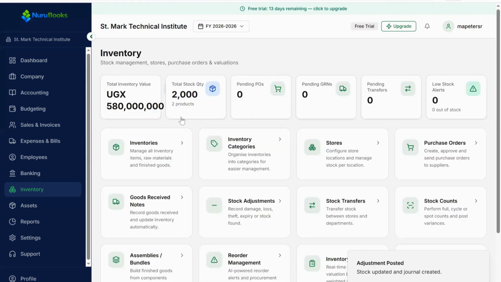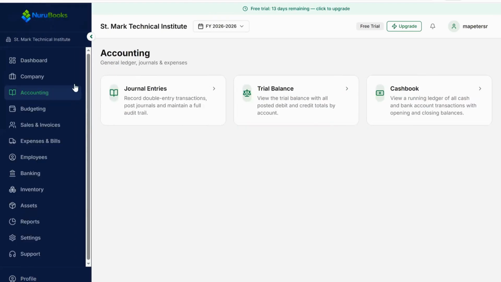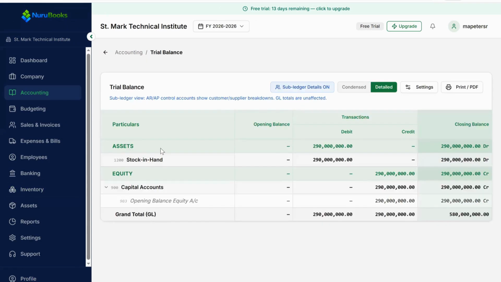What has changed for sure that I know is the trial balance. So trial balance is under accounting. When you check the trial balance, you see that indeed our stock in hand at the beginning of the year has come to the 290 million. And because of the proper double entry that we have set, you see that under the equity, the opening balance equity account has also captured and recognized the 290. So at the end of the day, our debits and credits match, and indeed we are doing the right thing, and so far so good.